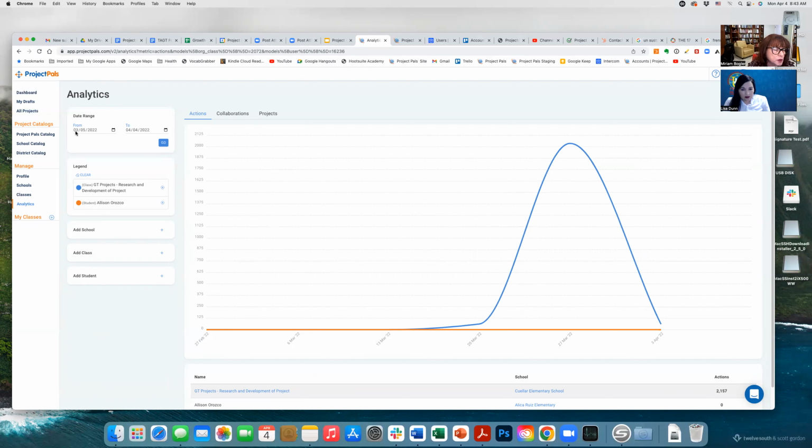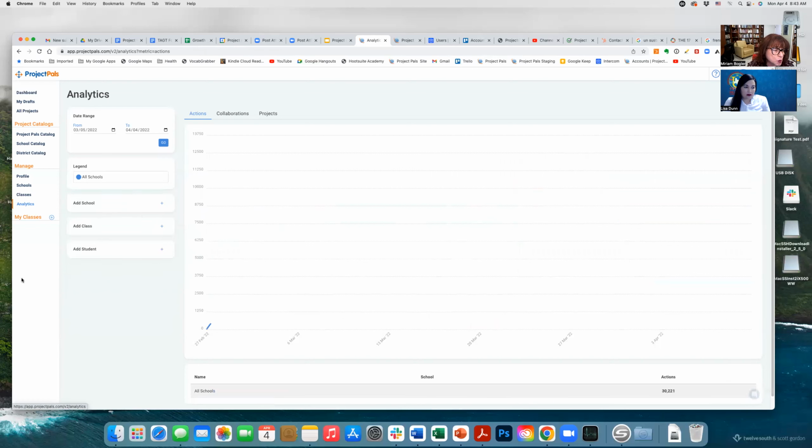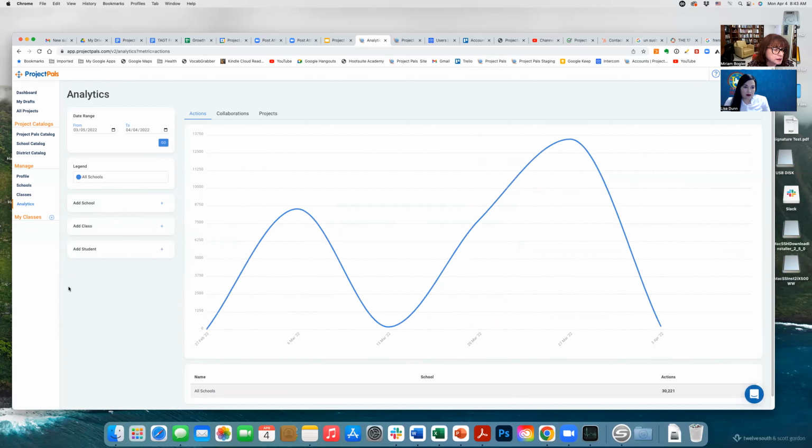So as I said before, you have flexibility in terms of the date range. You have the ability to add as many schools as you want here, and you can filter it by either school, by class, by student, you name it.